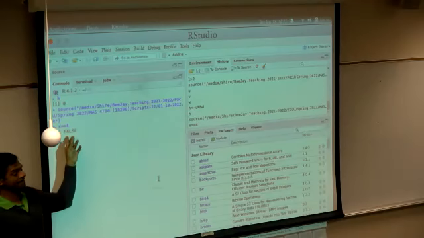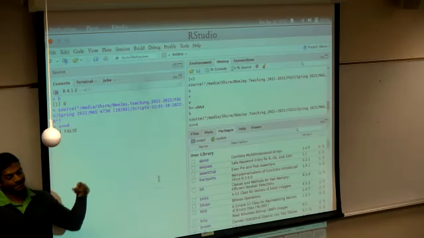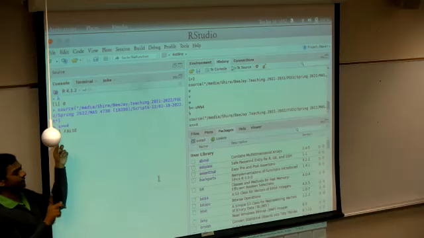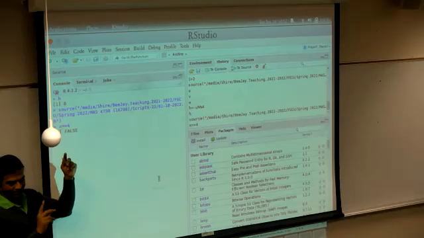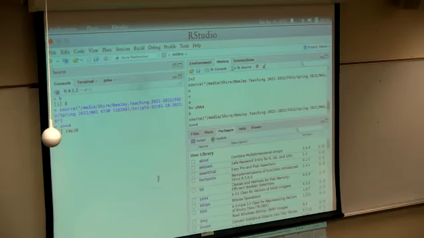So in R, FALSE is all uppercase, and likewise TRUE, all uppercase letters. But we can be efficient. You can simply type uppercase T or uppercase F. Uppercase T stands for true, uppercase F for false. Good.